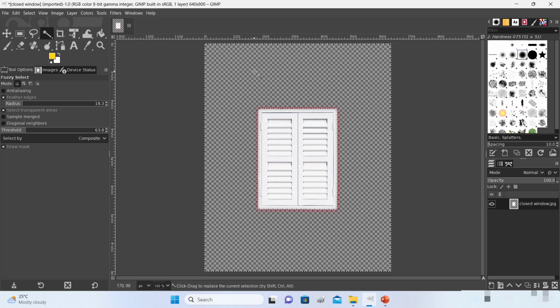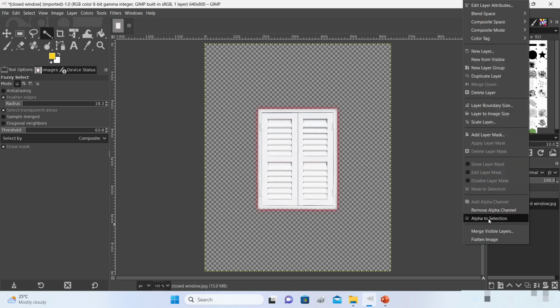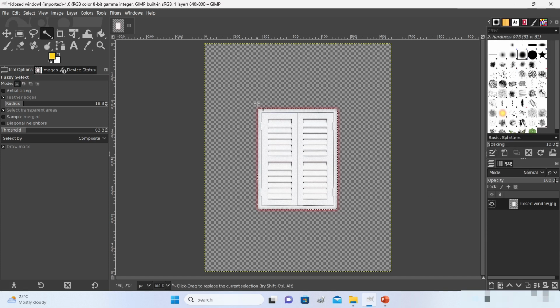So what we will do now is unselect this edge and everything, in fact. So let's first unselect everything. I'm going to come here, select and do none. So everything gets unselected. Let's reselect the window part. Just right click on the layer and click on alpha to selection. So this once again selects the window part, but it has not selected the edge part.